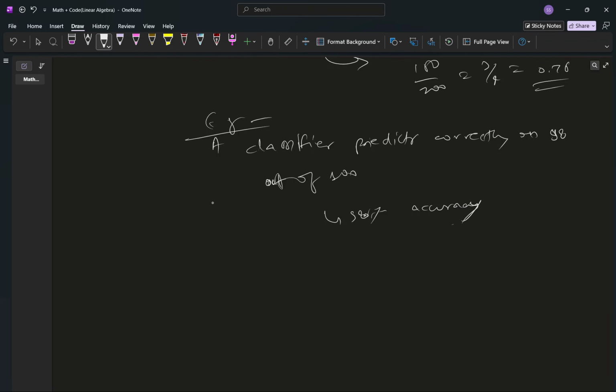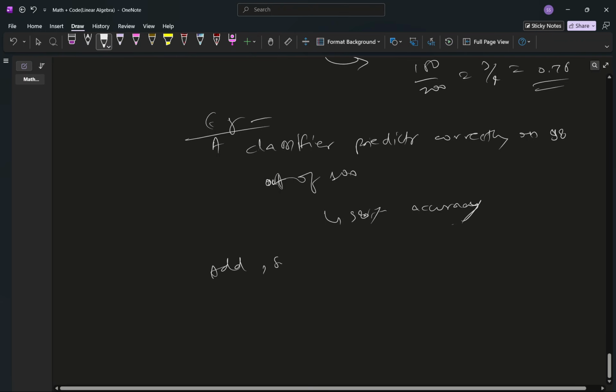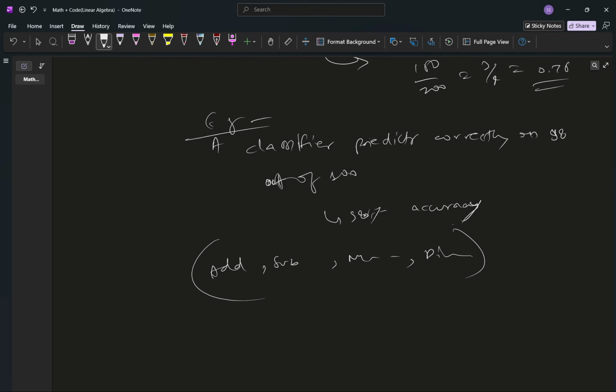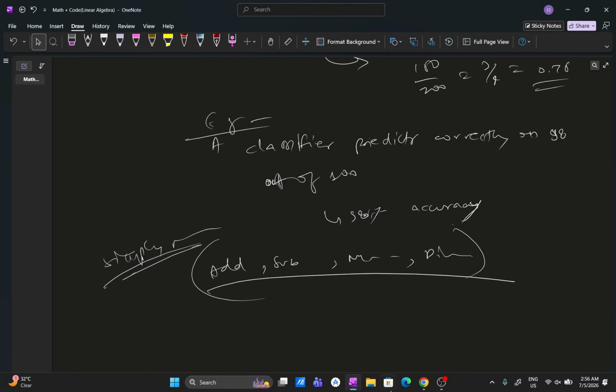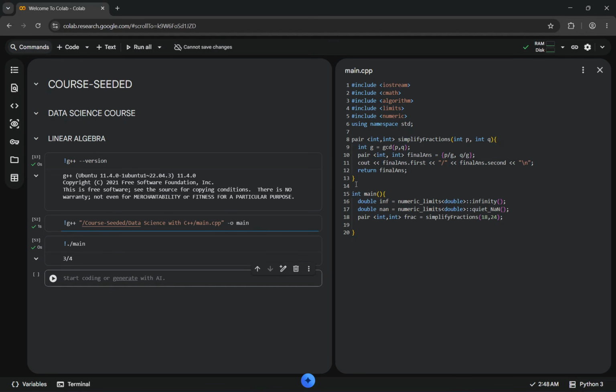So let's go with the mini challenge. You have to write a function in C++ which adds, subtracts, multiplies, and divides, which does all these four things. Obviously you have your simplifying fractions that you have in your hand. So just write these 4 functions. So let's begin. If you have already written it by yourself, that's well and good. Otherwise you can just copy it from here. So let's go with addition. Obviously you have to return that rational number, not a decimal or anything.